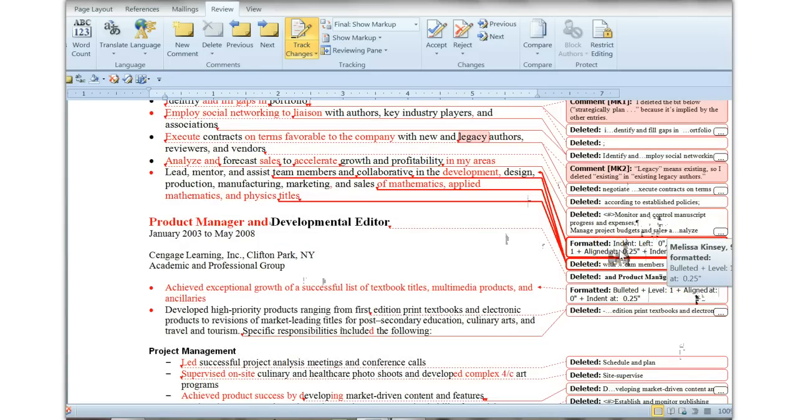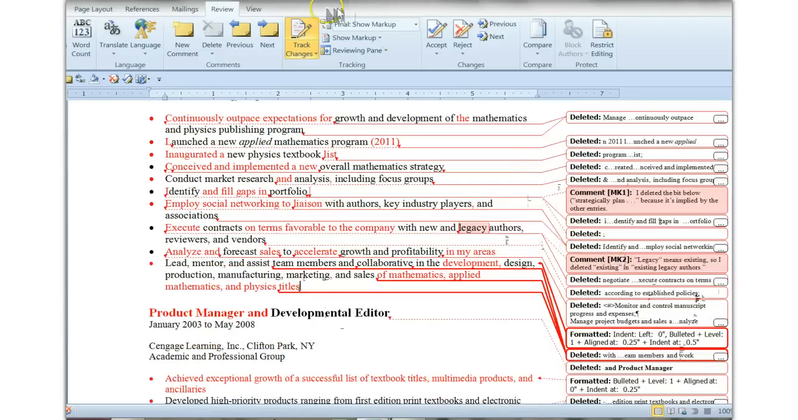So let's say I'd like to focus only on the comments. I would go up here to my Review tab, and this works the same way whether you're in Word 2007 or Word 2010. Then I would go here to Final Show Markup. Now that is what you want to see. You don't want to change the view to Final or Original. Final Show Markup is what you want.